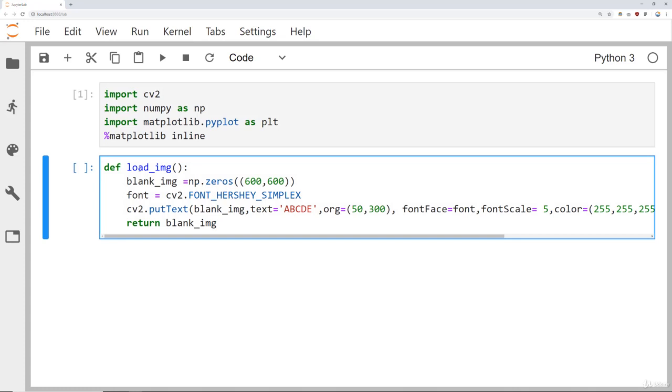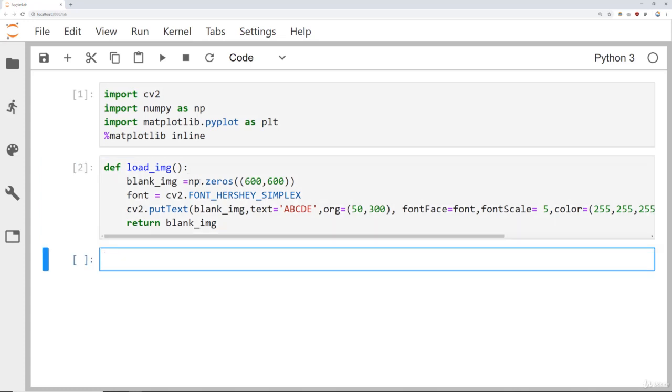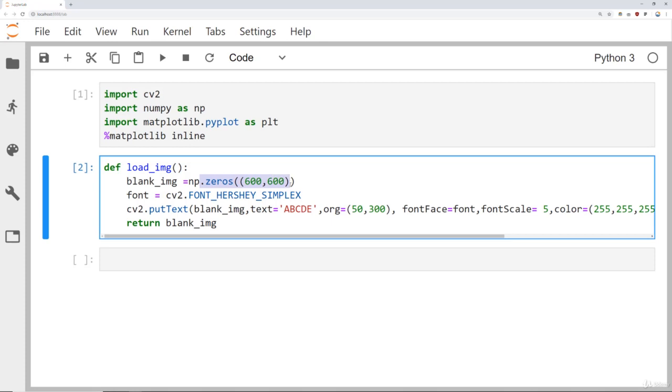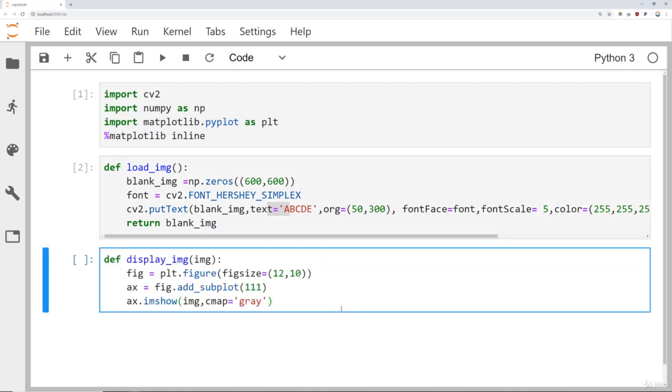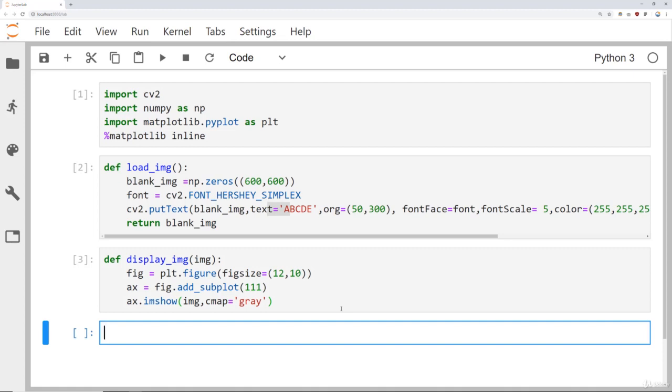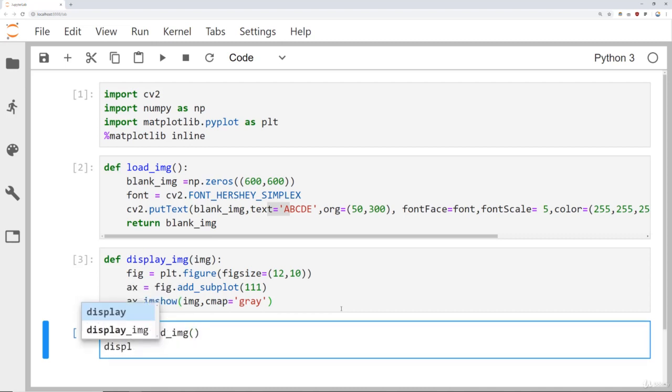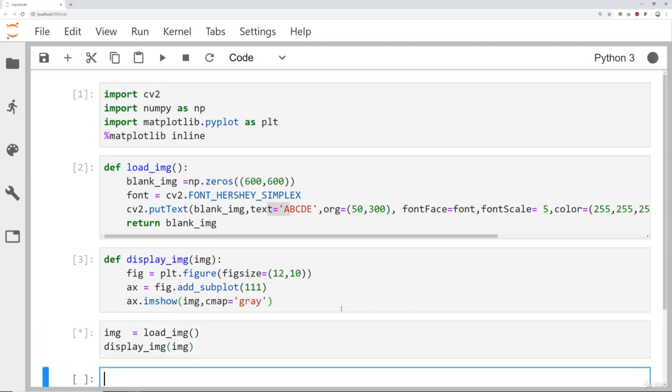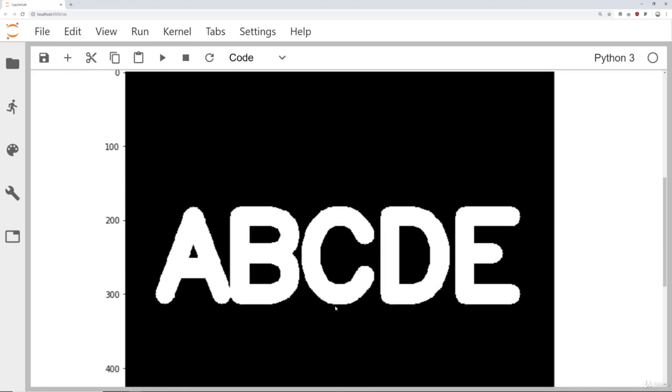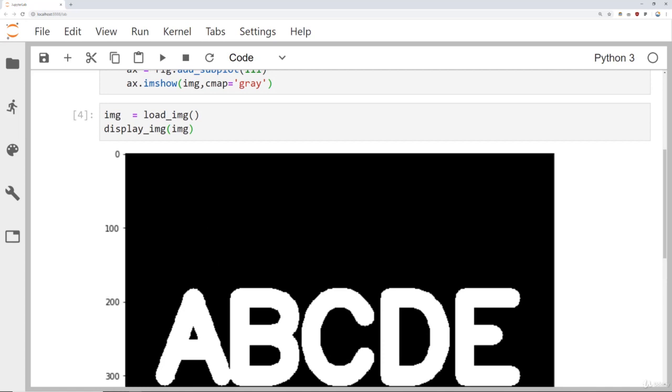I'm also going to copy and paste this load image function. What this does is it loads up 600 by 600 zeros, so that's just a black image, and then we write some white font on it that just says A, B, C, D, E. And then I also want to display the image so that it's a little larger. I will copy and paste the display image function as well. We've already seen this function quite a few times. Then let's go ahead and load up the image and display it. So I will say image is equal to load image, and then we will display the image with display image. When you run that, you should see these balloony-like letters of A, B, C, D, E.